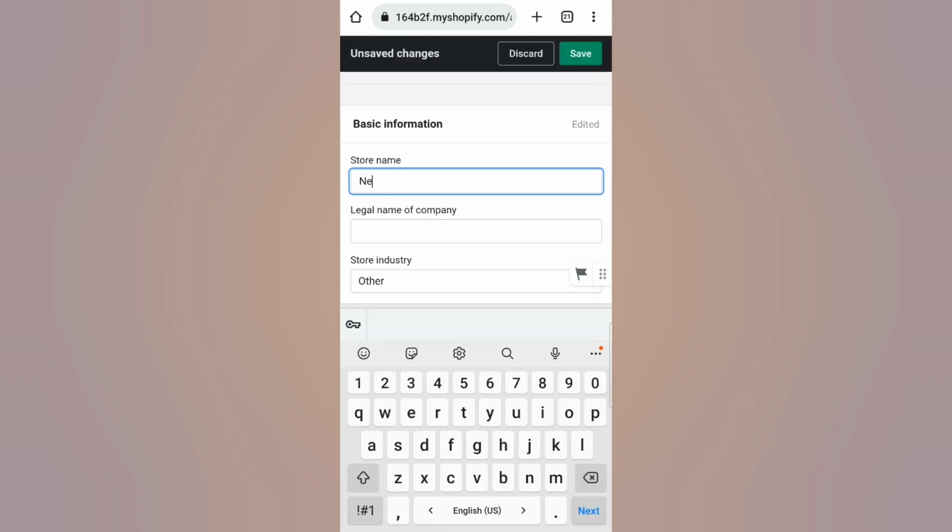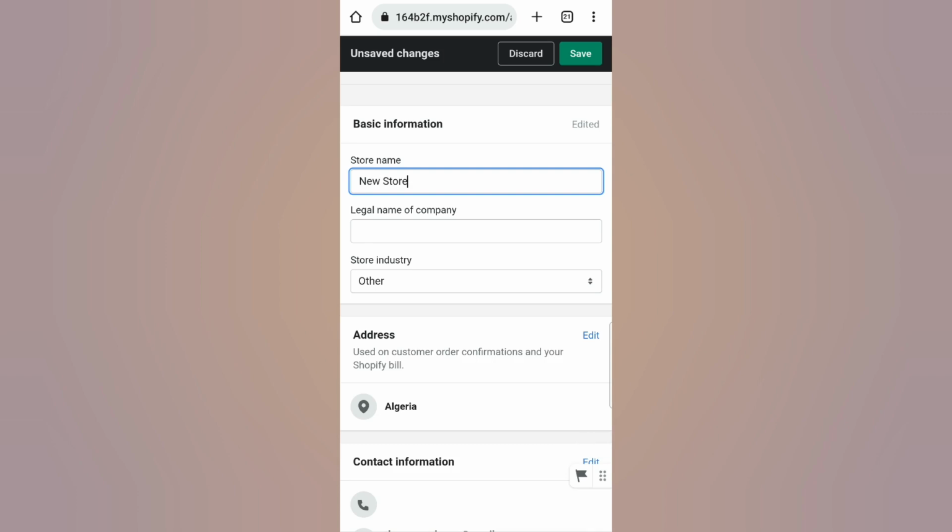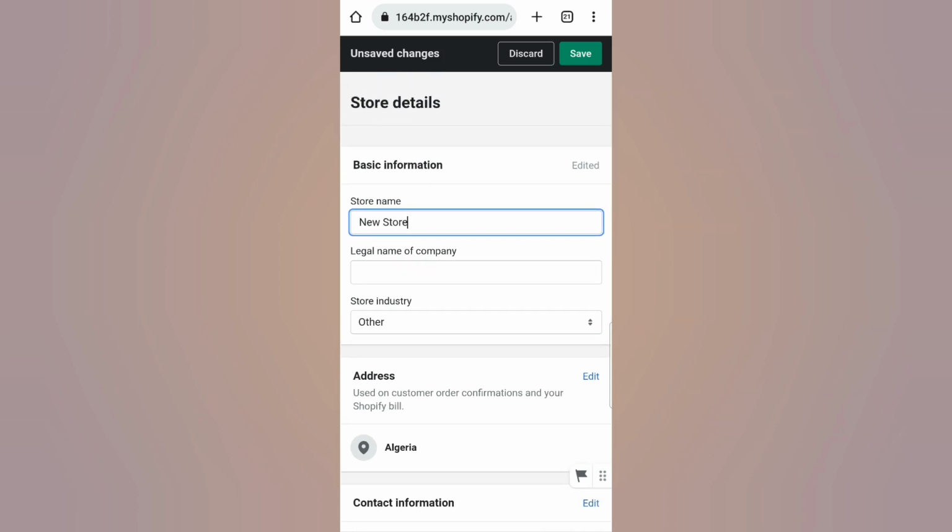Say for example, you can set this new store. Just pick a name that suits you the best, and once you do that, click on the save button at the top right of the screen and the changes will be saved.